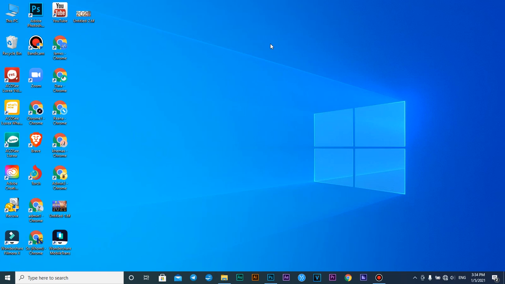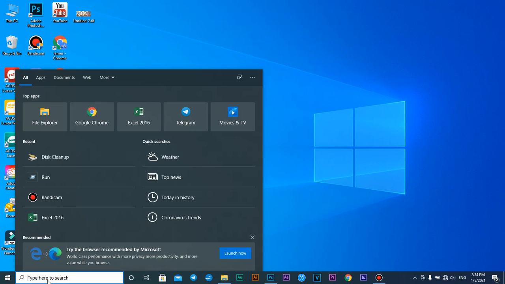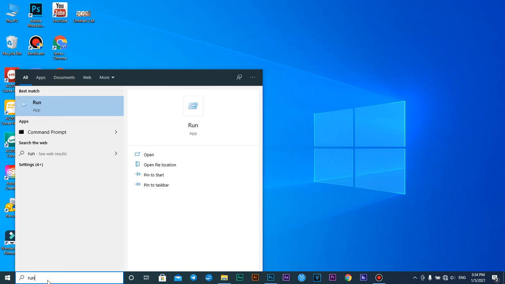Hello everyone, in this video I will show you how to clear the unnecessary files, or how to clean our drive C or drive D to get more space. The first thing we have to do is clear the unnecessary files by clicking the Windows key on our keyboard and then pressing R. So we can type here, type run, and press enter.